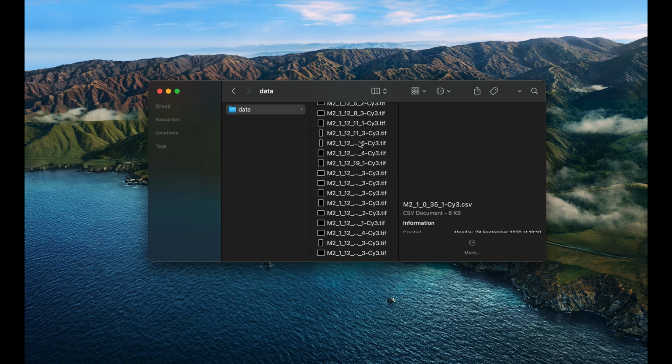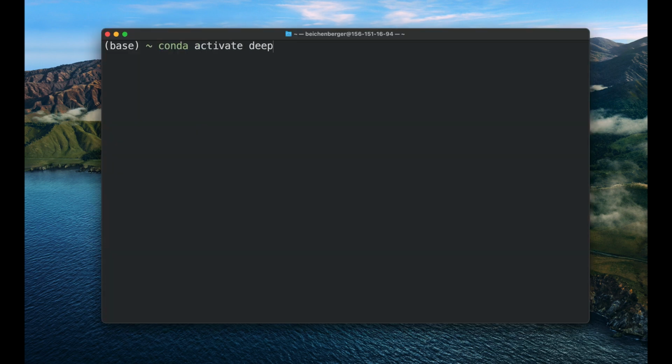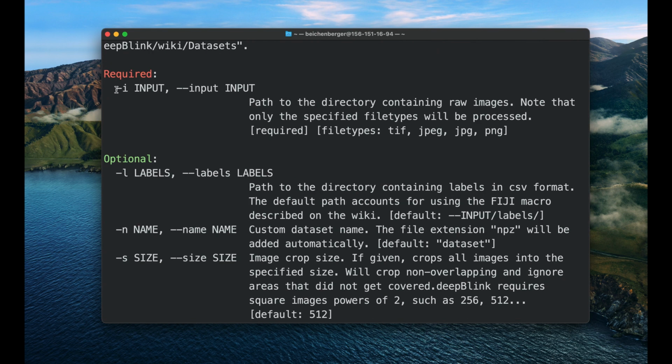We will now use deepBlink create to create an NPZ file dataset which we can use for training. deepBlink create requires two inputs. First, the path to where your images are stored. Secondly, the labels. In our case, we save them to the same directory, so we have to pass in the same directory twice.